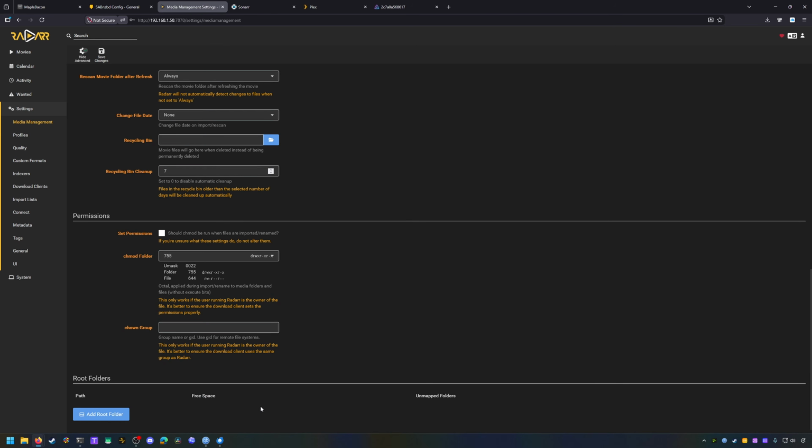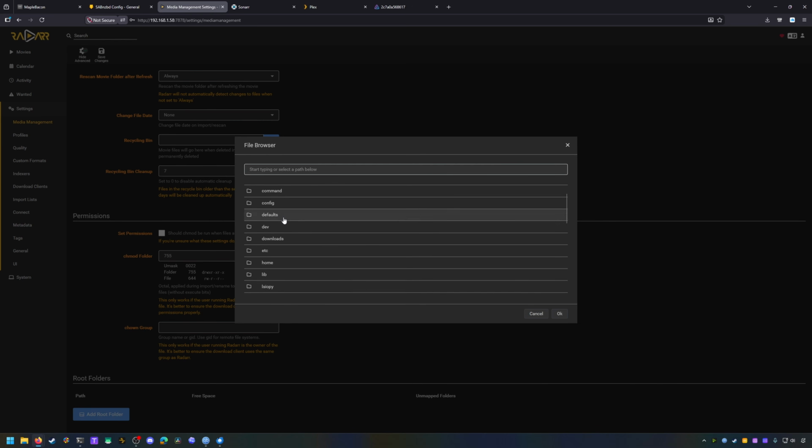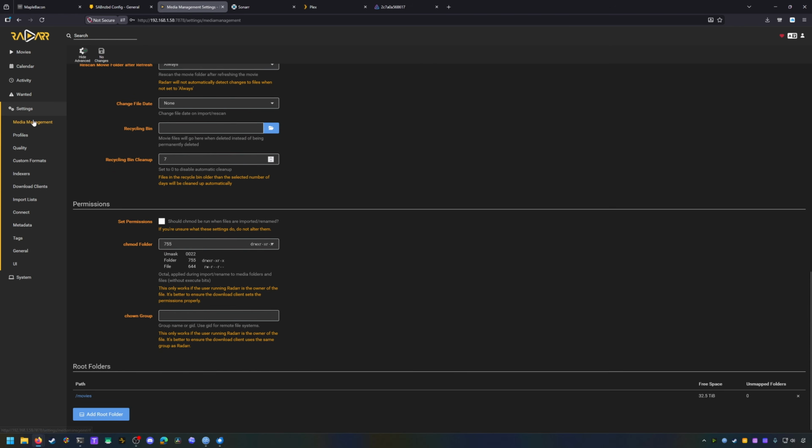So most importantly at the bottom as well, we're going to add our root folder. So this is basically our movies folder. So I'm going to click Add Root Folder. And then I should have a folder called Movies. So obviously originally it was called Data, but I renamed it just so it's much easier to see that Movies folder. So we'll click OK. Obviously there's nothing in there yet. So now if I go back to my media management, I can see that that Movies folder is there.